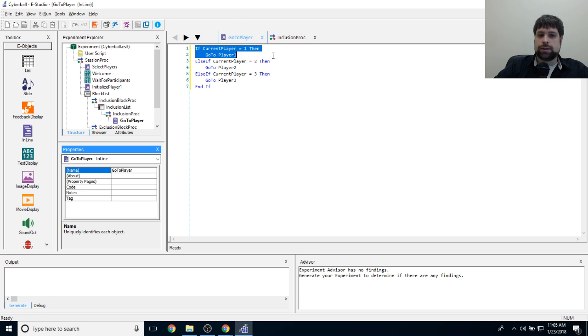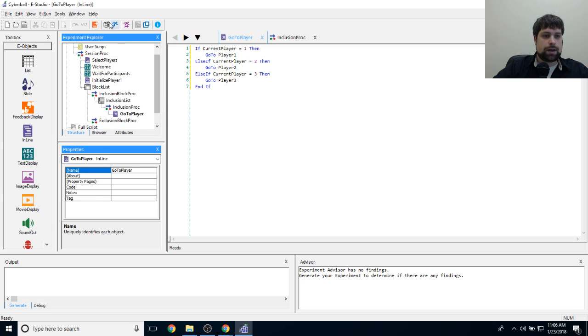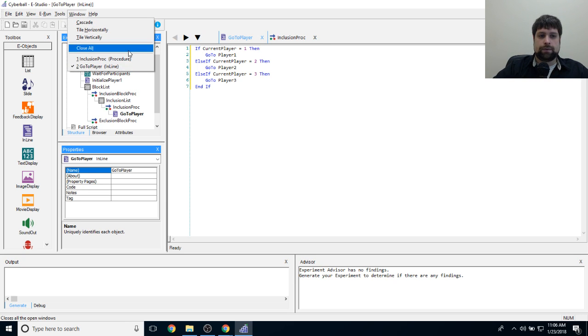So I'm just looking at 3 conditions. I'm looking at what that current player is, and I'm taking a look at if it's 1, then I'm going to something called player 1. If it's 2, I'm going to something called player 2. And if it's 3, I'm going to something called player 3. So it's actually pretty easy the way that we're setting this up. Now I'm going to go ahead and close out of this.